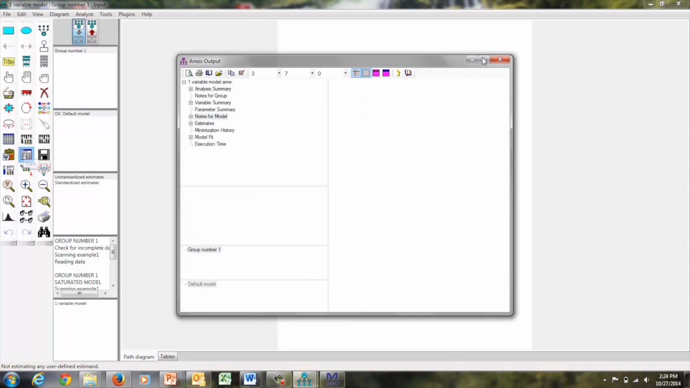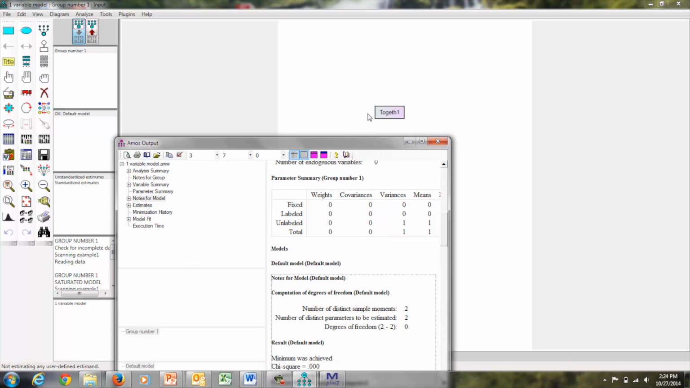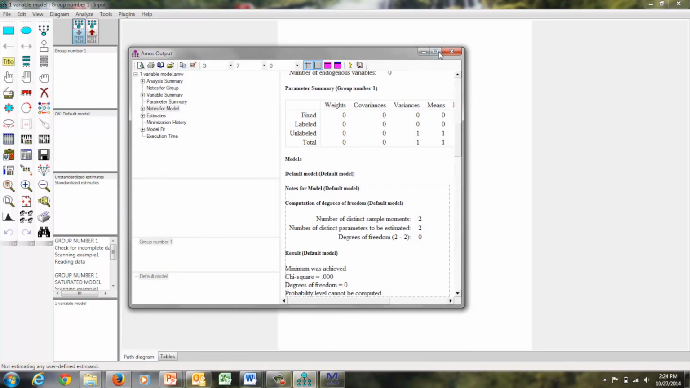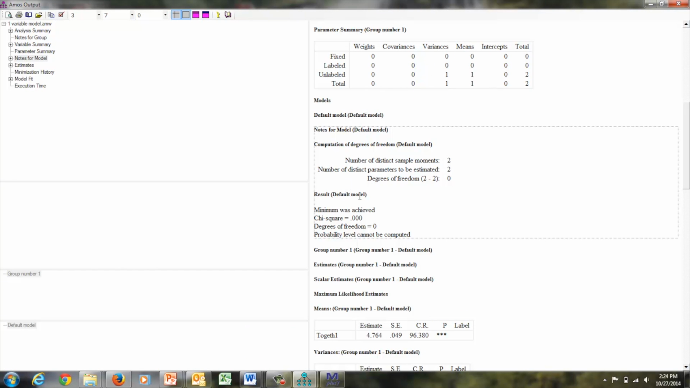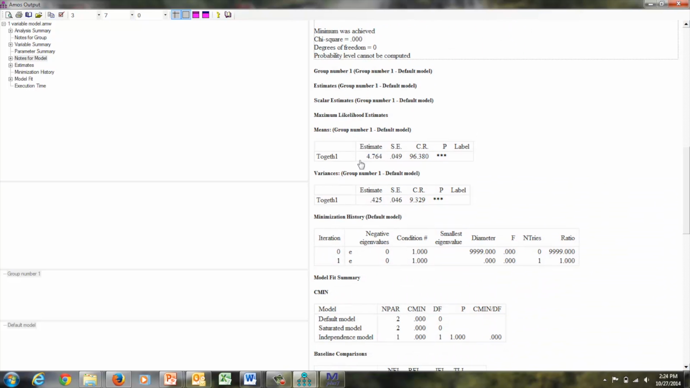The main thing that I want to look at here is what the mean and the variance of togetherness are. It says here minimum was achieved, which tells me that my model ran. I do have 0 degrees of freedom, so it's not going to give me model fit indices. But if I scroll down, under means, I have a mean of 4.764 and a variance of 0.425.